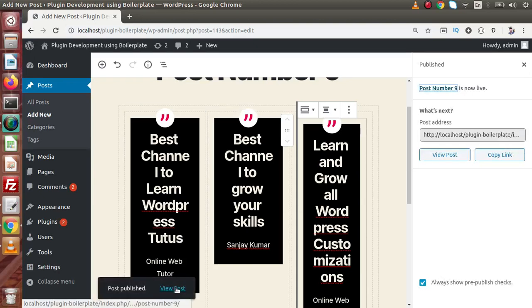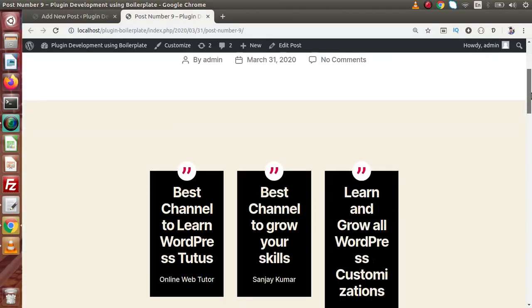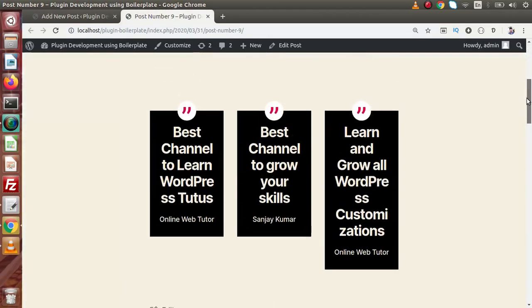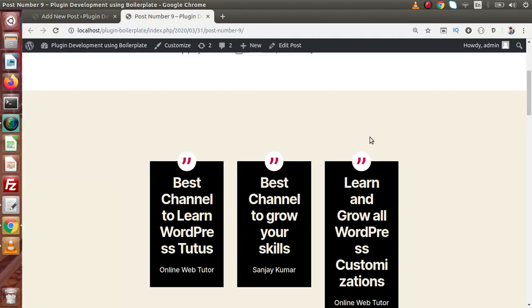Now we have successfully published our post. Go to the front end. As we can see, inside this post number 9, we have created 3 columns and 3 pull quotes. Now let's say this is a widget we want to make in our WordPress site. It means this column layout, or these pull quotes, I am going to use inside multiple posts. Let's say we have several posts in our WordPress site, and I'm going to use this block, the 3 column block with 3 pull quotes, in each post.